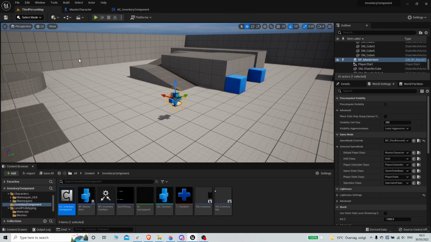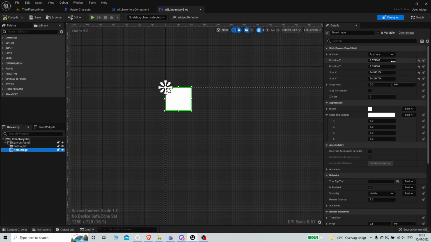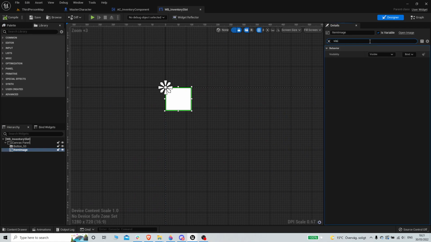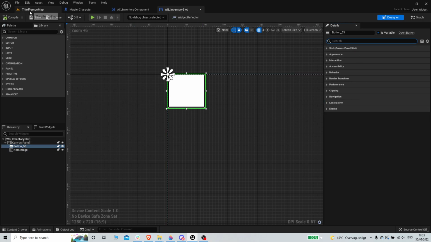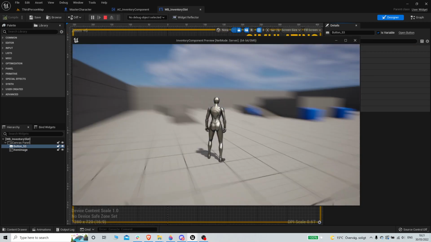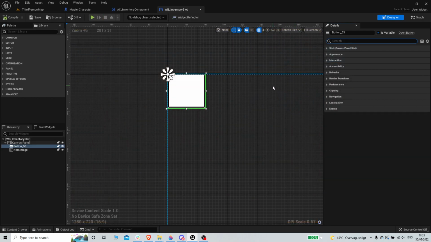Perfect. Let's go to our slot. The item image. Set visibility to not hit testable. So what that does is that basically there's no hit events from the mouse over it, so that we can actually press the button below it. Let's see if that makes a difference. Does not.